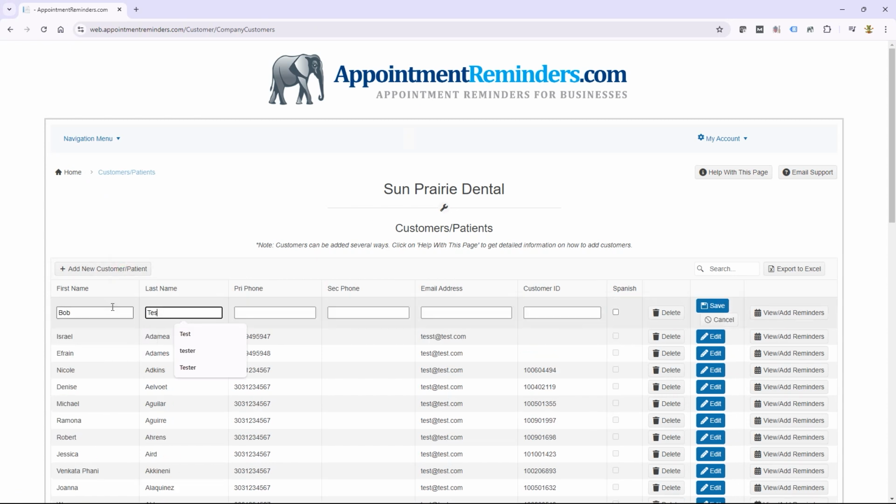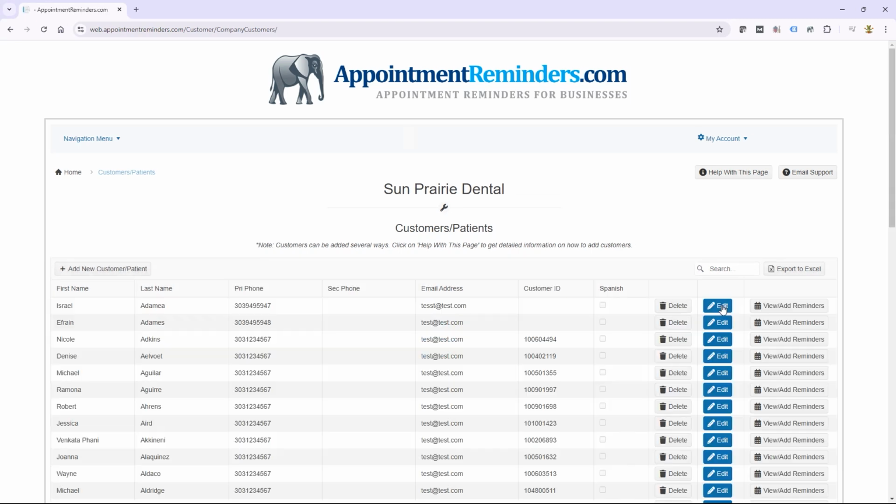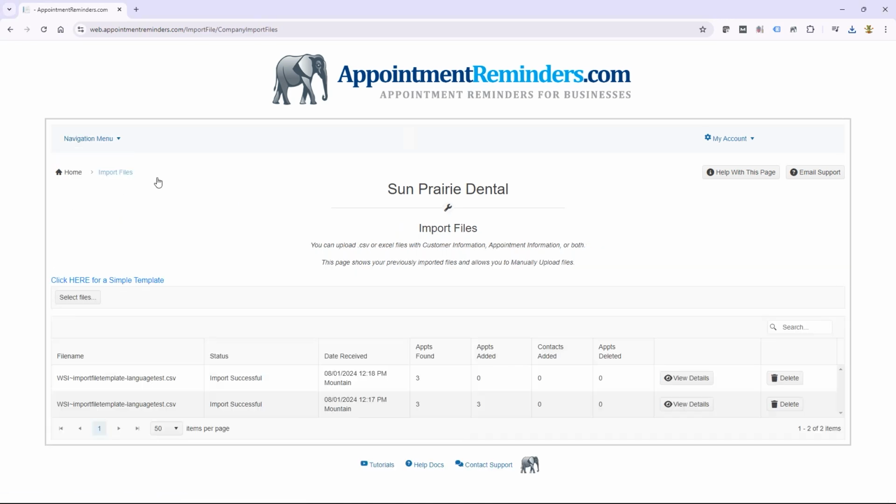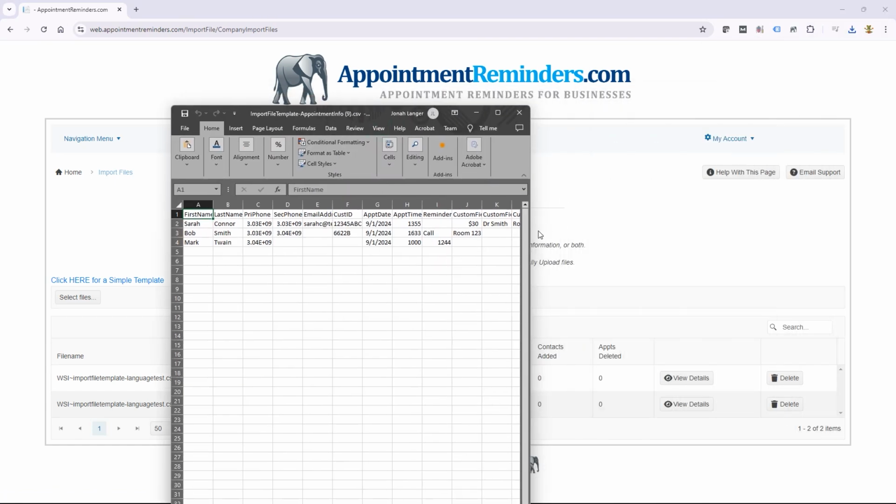For this demo, I am creating a new person named Bob Tester with my phone number and setting his primary language to Spanish. Method 2. Set the language in Import Files. If you are using import files, you can simply add an additional column titled Language and put the word Spanish in it.